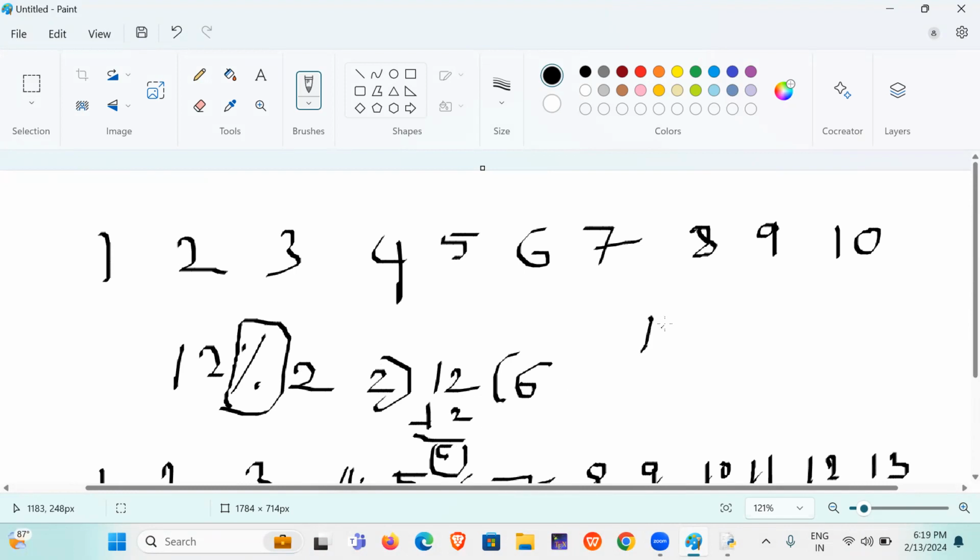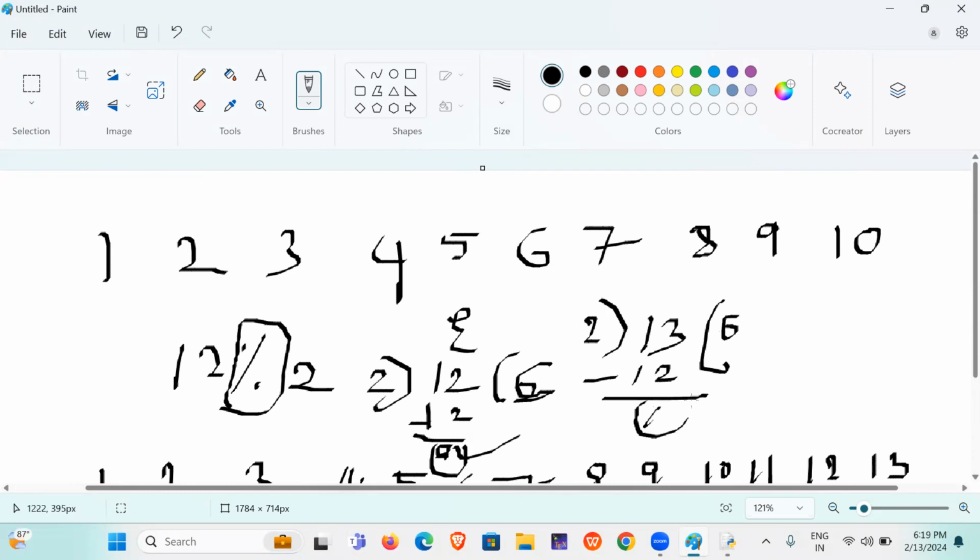So 12 is an even number. It is divisible by 2. When the remainder is 0, it is an even number. Suppose we take 13. 2 sixes are 12, and we get remainder 1. So the remainder is not equal to 0, so 13 is not an even number.